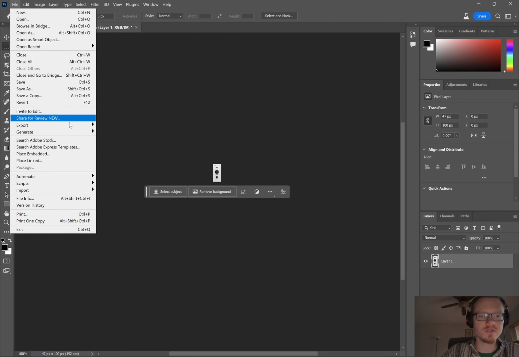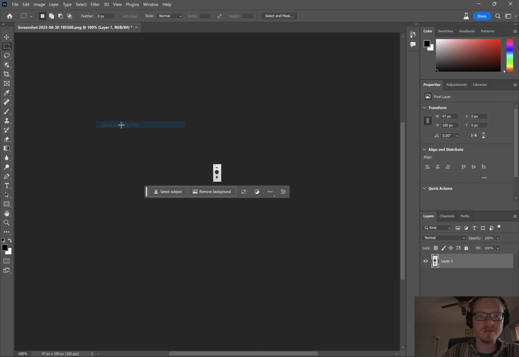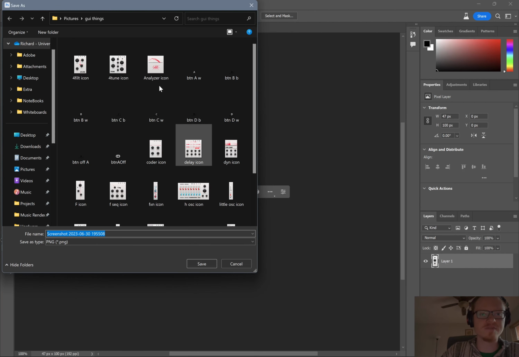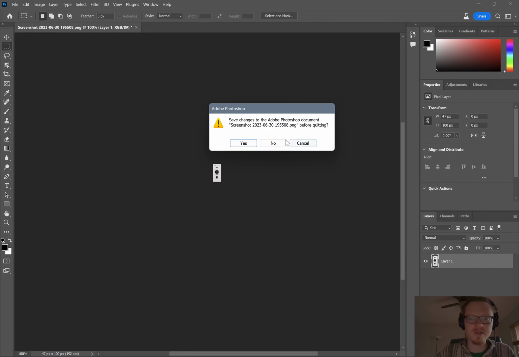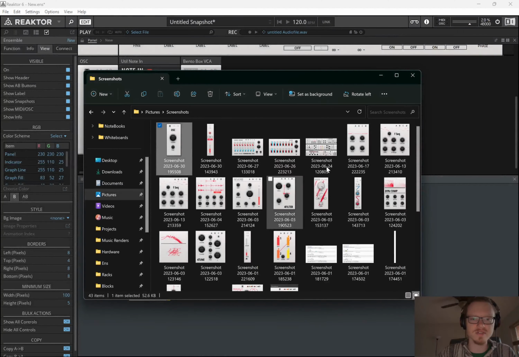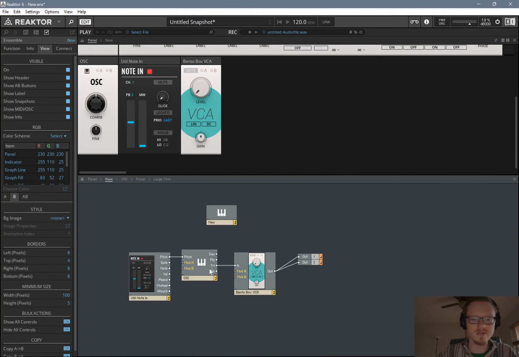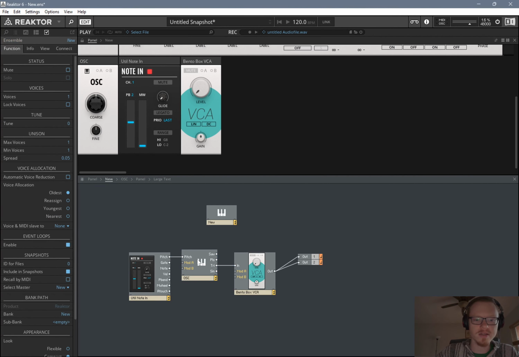So we'll do that, and we'll just quick export as a PNG. I've got a folder for all of my little GUI things, so for the icon, we'll do OSC icon. Name it that. Great. Now I can close this. I'm not even going to save it, because all I did was resize an image. Not that important.